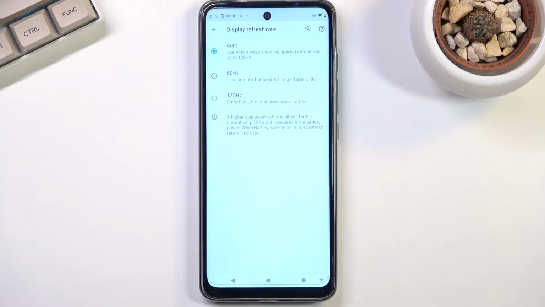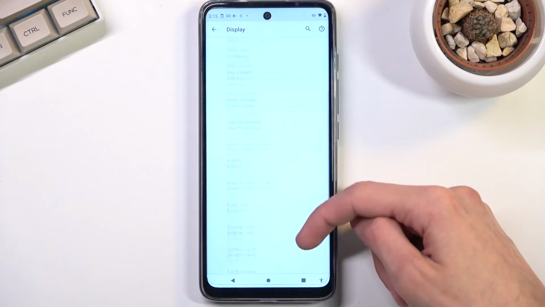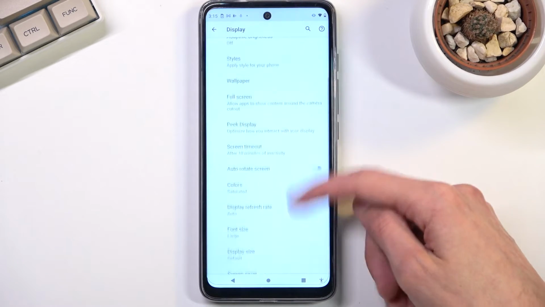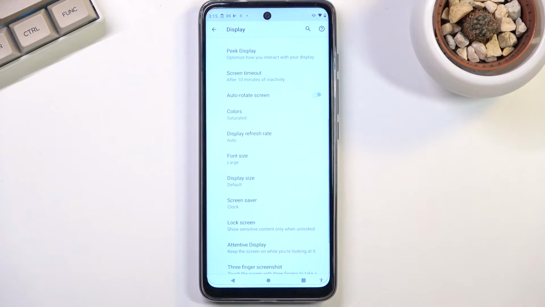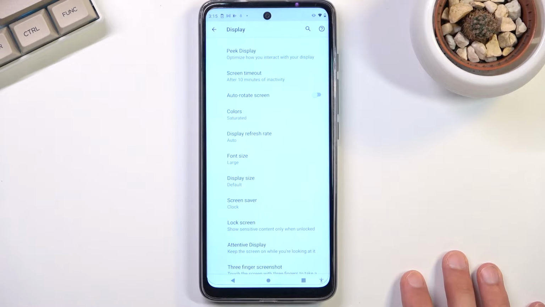And the way it varies is, for instance, right now if I would go back and be scrolling up and down, it is using 120 Hertz to make that scrolling motion. But right now when the display is not moving, it's literally standing still, it switches automatically to 60 to preserve a little bit of battery.